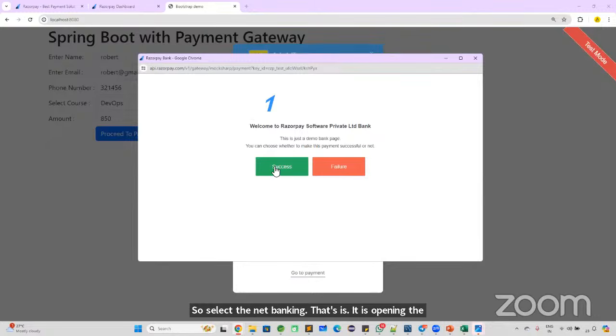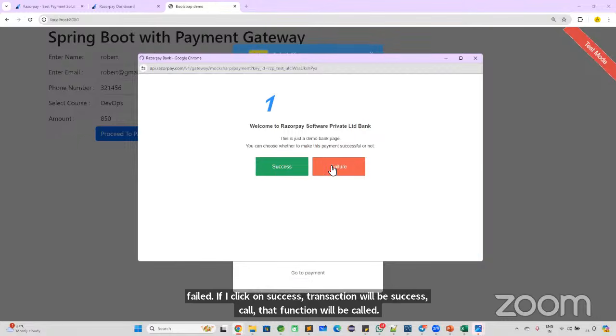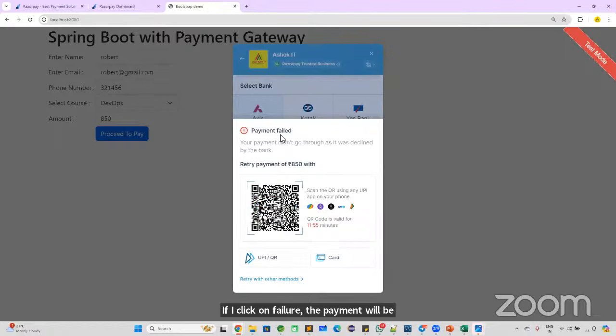Success or failure. If I click on success, the transaction will be successful and the callback function will be called. If I click on failure, the payment will fail. Payment is failed. When the payment is failed, will the callback function be called or not? Is the callback URL getting called or not getting called? Not getting called.